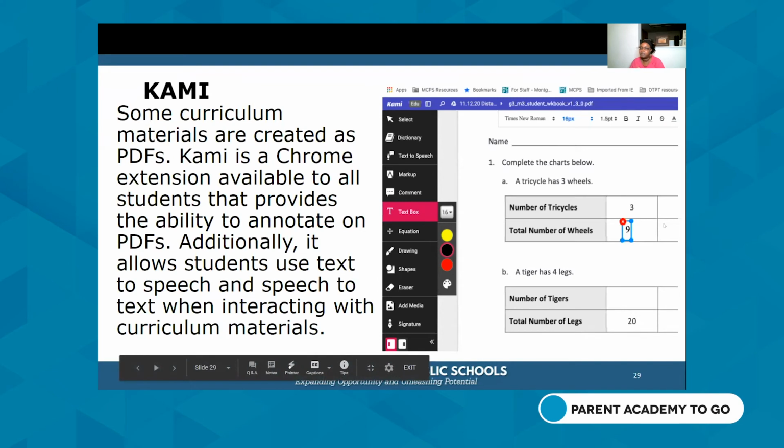So Cami is a piece of software that students can use to be able to access PDF files. So for some of our curriculums, they're in PDF files, and students are able to write on top of it and annotate on top of it. One of the features that I want to point out today is, yes, it also does have a dictionary feature in here, so a student can use the dictionary. It has an equation editor, so students are able to type in their math.